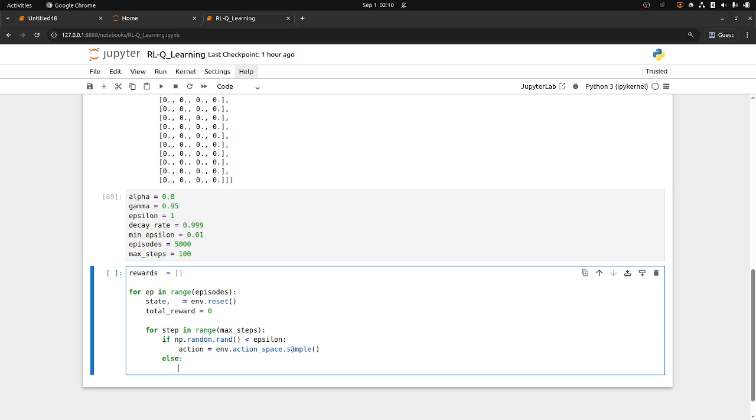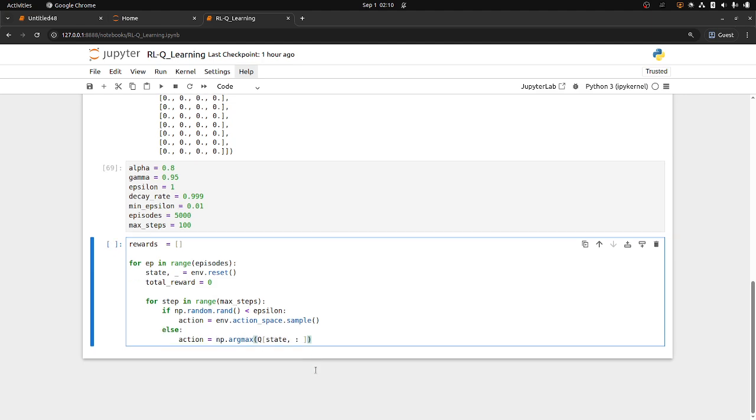Otherwise, it will exploit. So it will take the best action based upon the highest Q value for that particular state. So np.argmax Q for that particular state and for all the actions. So this will give us the index at which the Q value is maximum in a particular state. So that index is just the action.